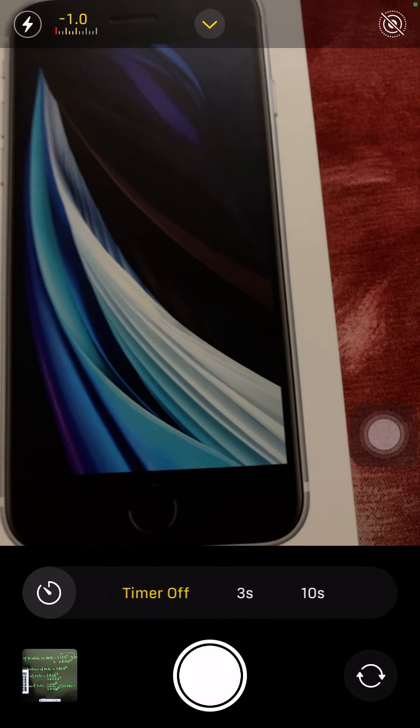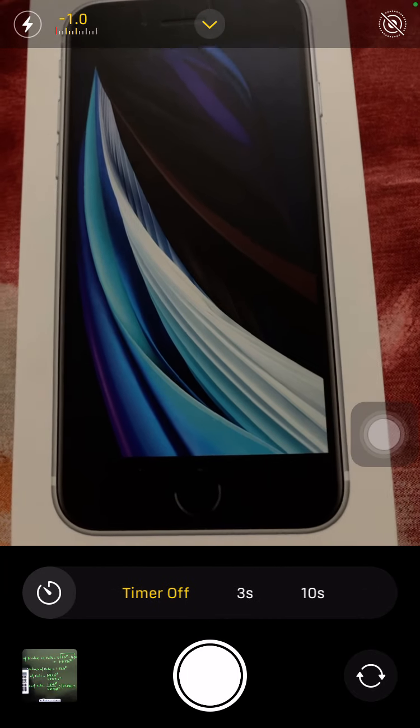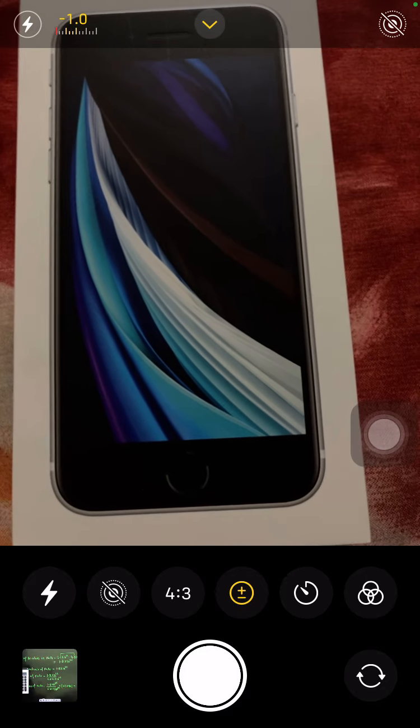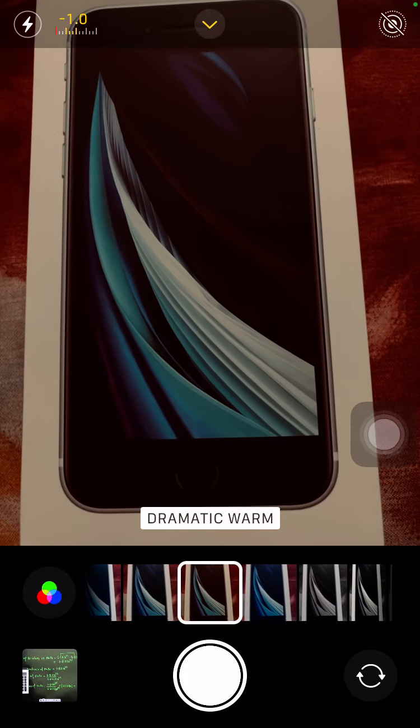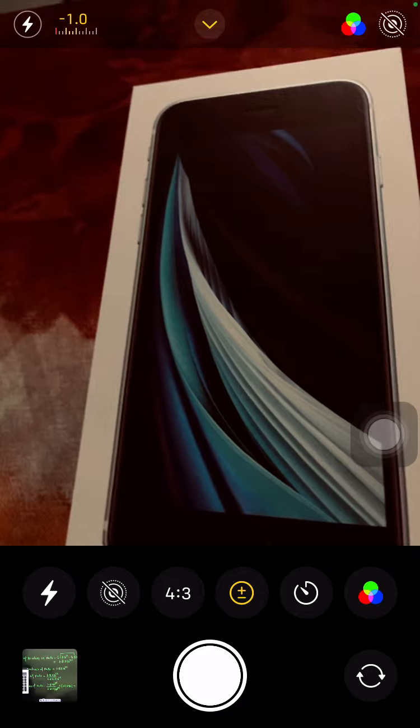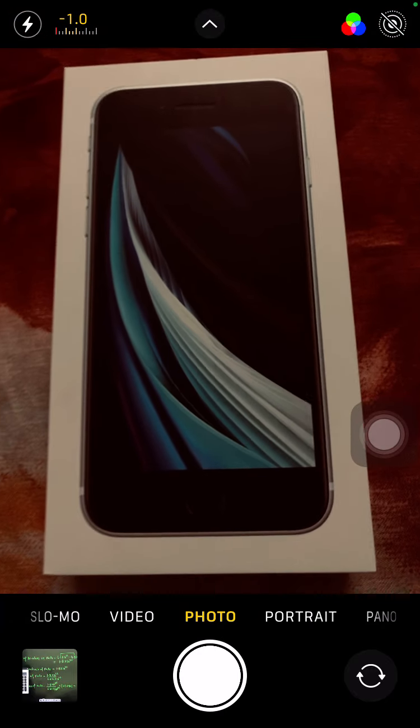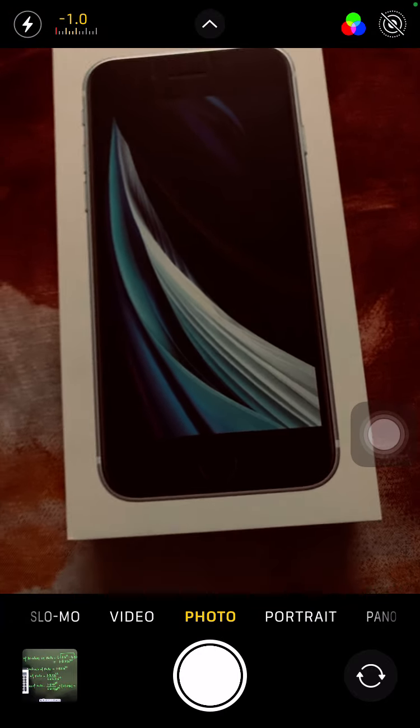From here you could set up the timer on your photo. From here you could set up the filters, like which you want your photo to be. So this is how it all is. I know you must have all tried it. Now let's move to portrait.